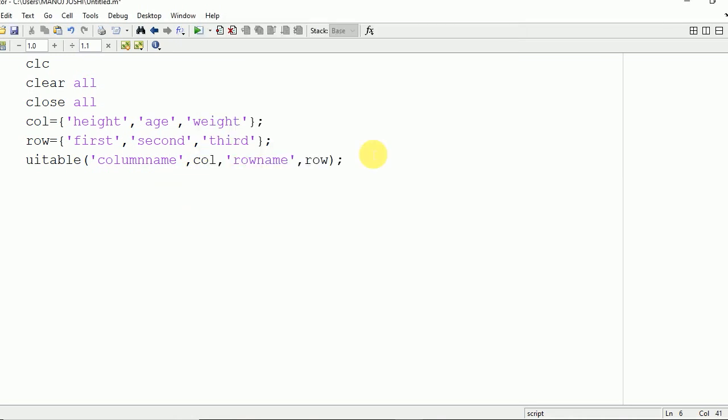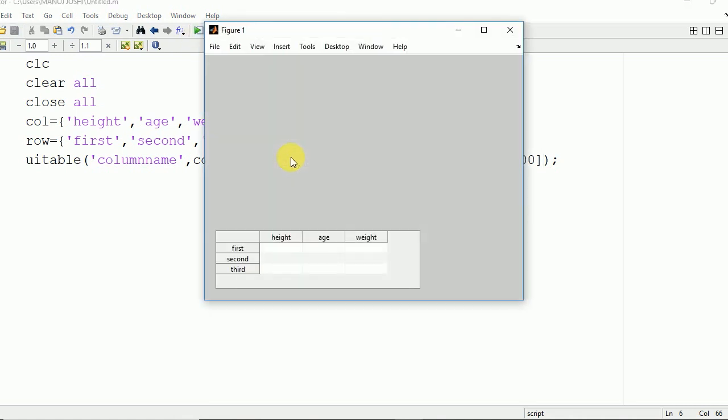Now after that you can also change the location of this entire block. For that you need to make use of the position command. Position, after that in the square brackets you need to mention the position of this entire block: 20, 20, 360 and 100. Now see the output on the command window. Here you can see the position has been changed.